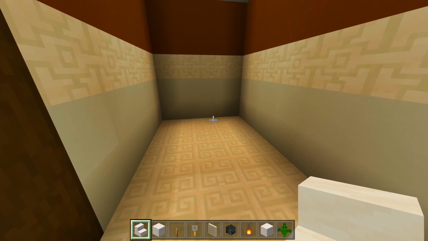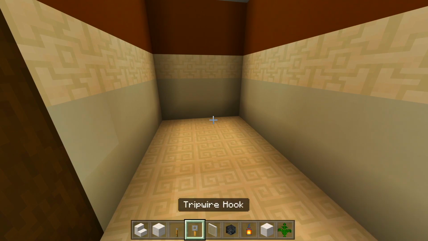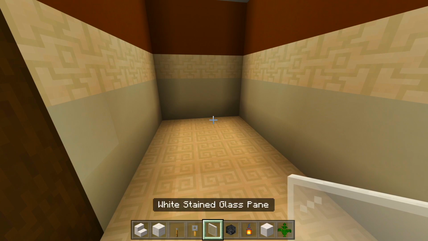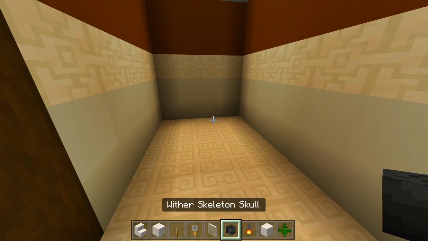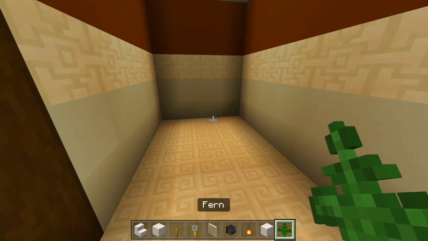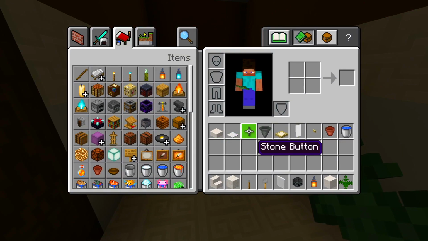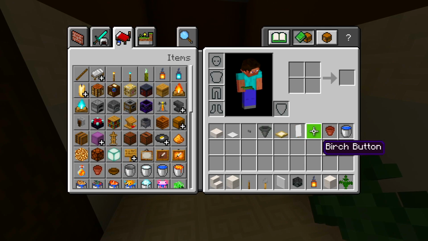So make sure to grab the smooth quartz stairs, the quartz bricks, the lever, the tripwire hook, a white stained glass pane, wither skeleton skull, the lantern, smooth quartz blocks, fern, and then smooth quartz slabs, weighted pressure plate, stone button, hopper, birch trapdoor, white banner, birch button, flower pot, and a bucket of water.